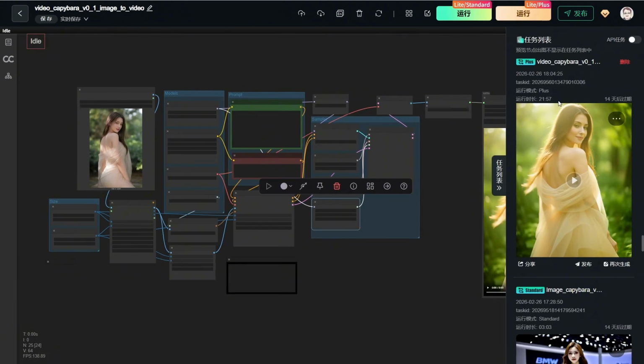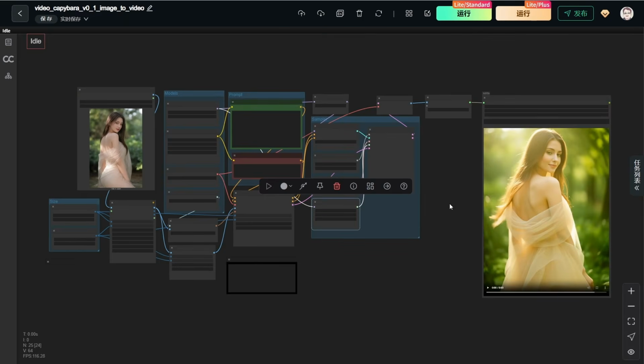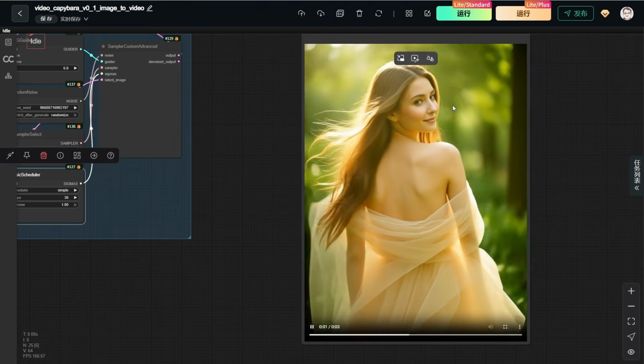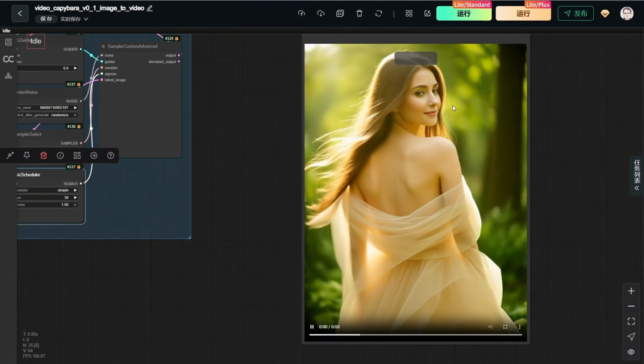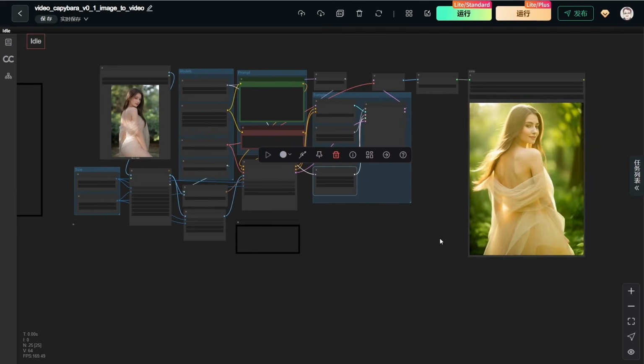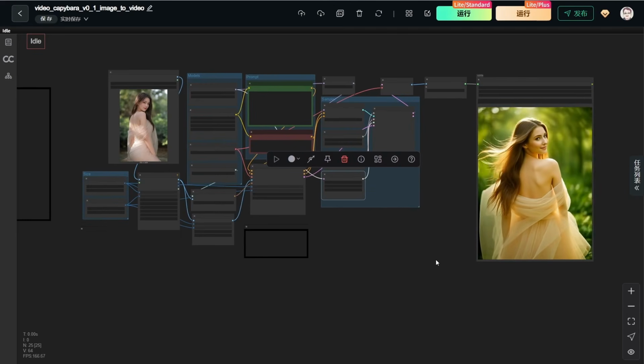Look at this. The runtime was 21 minutes and 57 seconds. Plus, you'll notice that after the image turned into a video, there is an obvious color shift. It looks a bit yellowed. A lot of video generation models suffer from this issue, but the overall motion and dynamic effect of the video are actually fantastic. Let's see how we can drastically cut down this generation time.